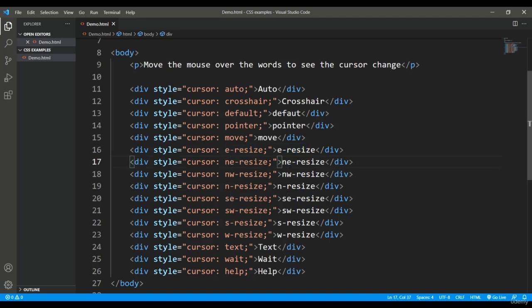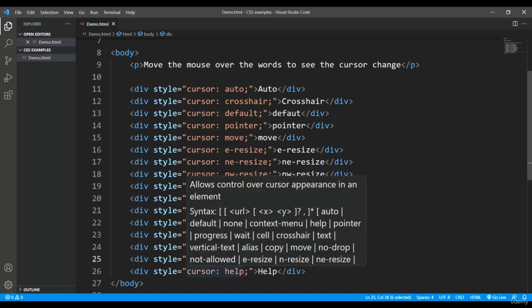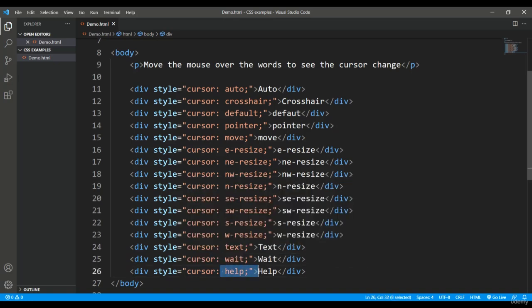E-resize, and E-resize means east side, northeast, northwest, depends on the side. If you are resizing a window from any of the sides, then this is going to be the resize cursor. After that, the text, the cursor which you are seeing right now is the text. Wait, which will keep on rotating, depends on the different browser. And help, which will carry a question mark with itself.